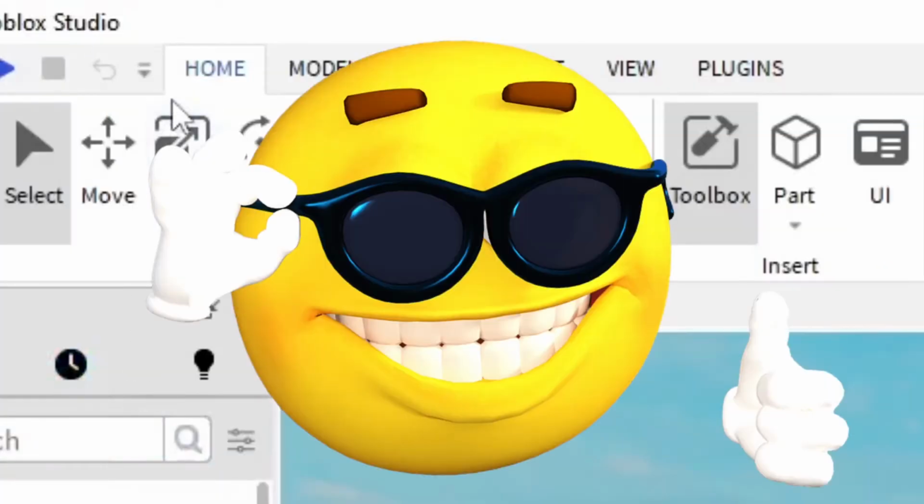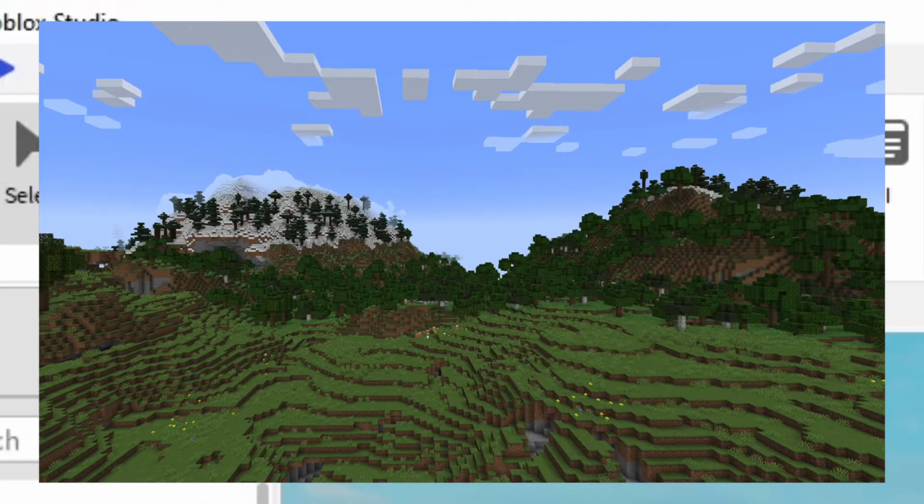In today's video, I'm going to teach you how to build terrain in Roblox Studio, which is a really awesome feature to use. Think of it as making a Minecraft world, but inside Roblox Studio.